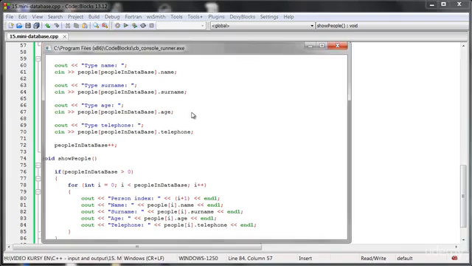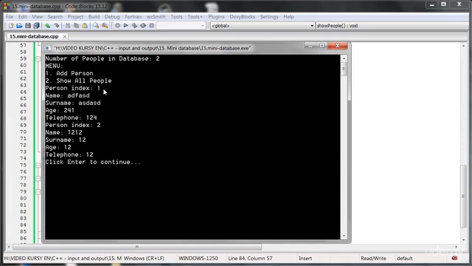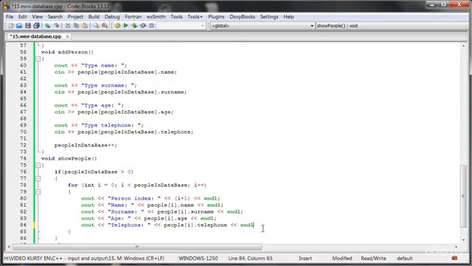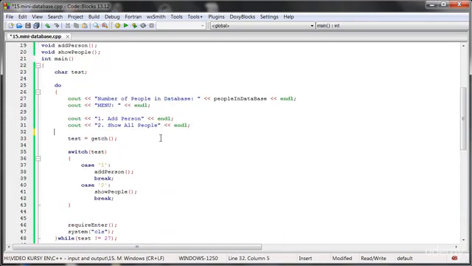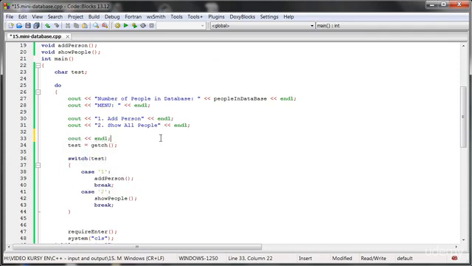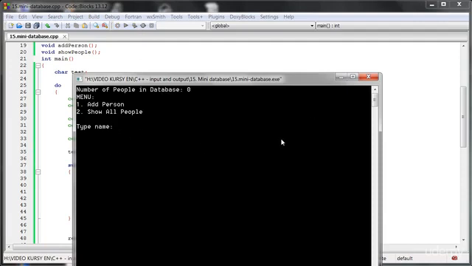Now let's run the program. Add a person. Bam, bam, bam, bam. Show all people. As you can see, we can now see them. We can add more of them. Show people, and as you can see, we can see all of them at once. It would be a good idea to add here end line, so it will be easier to see how it looks. We could also add end line here, so it will look better like that. As you can see now, it's looking better.